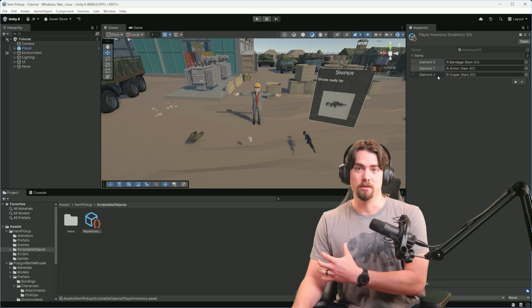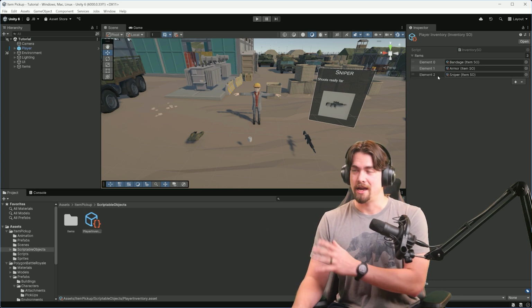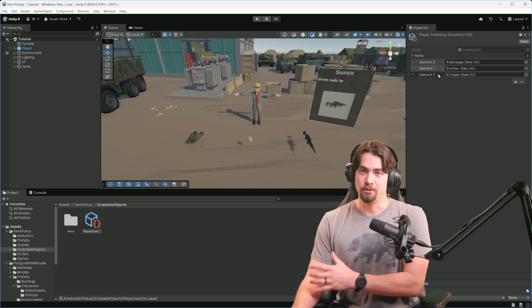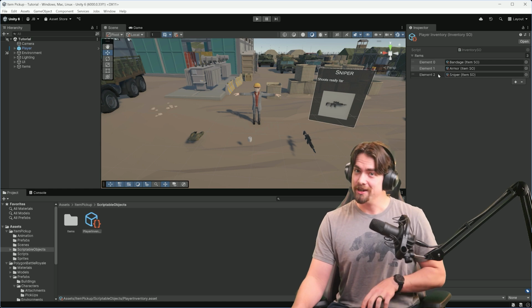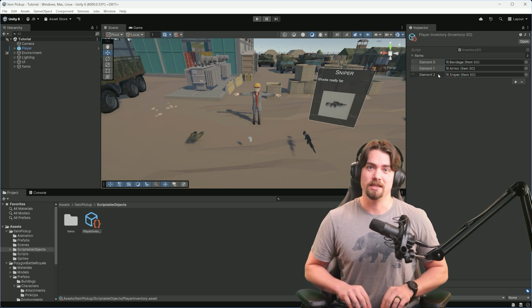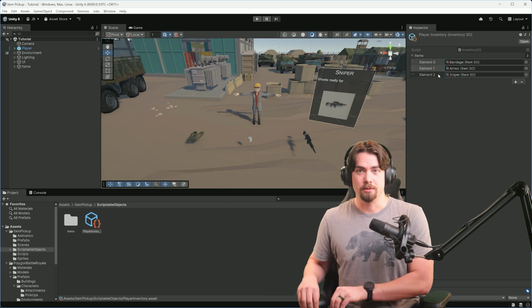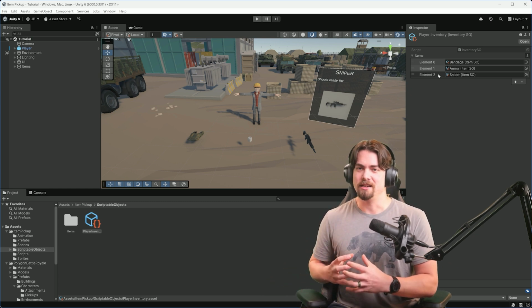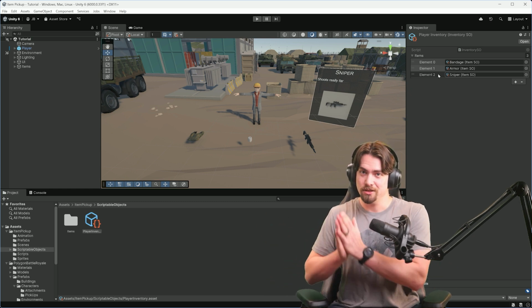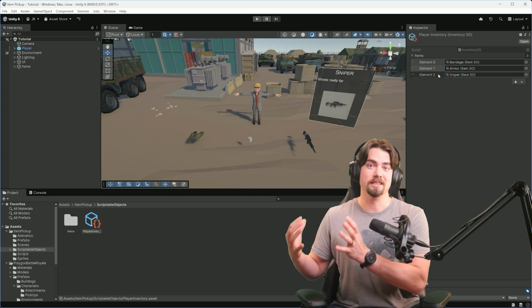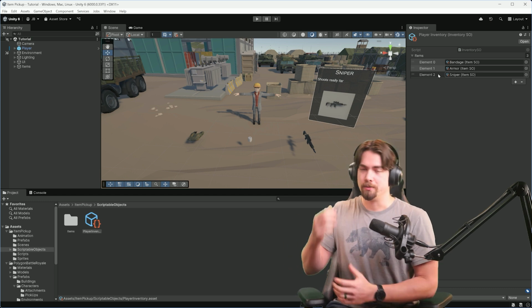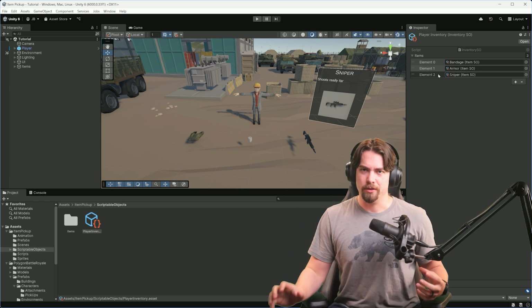So out of play mode, all the values that change in scriptable objects do not get reset, which is very useful. And this also applies between scenes as well. So if you go from one scene to the other scene, a scriptable object keeps all of its data. It doesn't reset with the new scene. So it's super useful for saving data, which is going to be its main purpose. And so I'll show you a little bit how that works in a second.